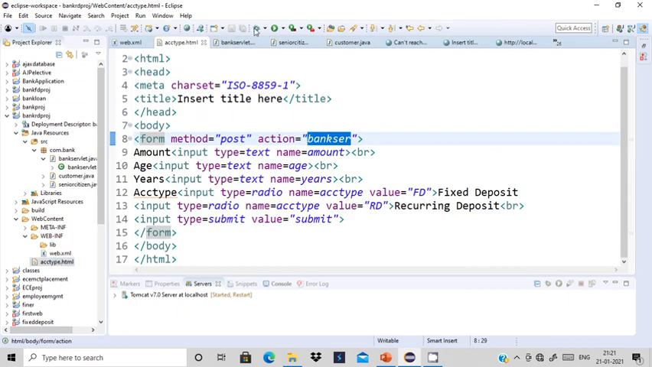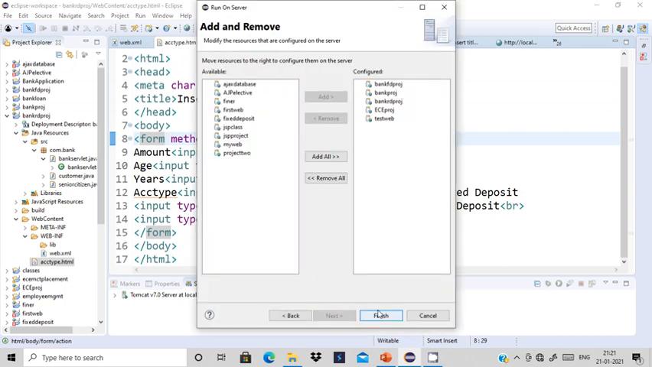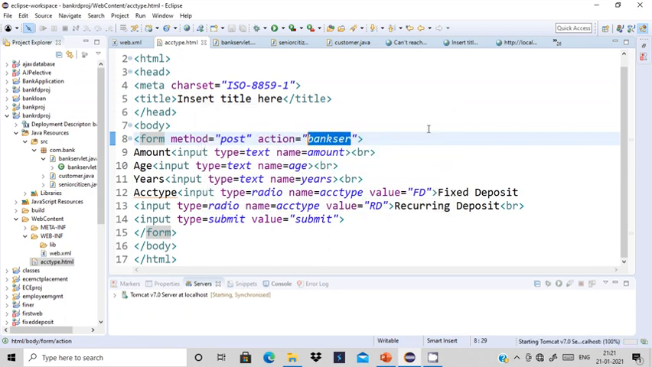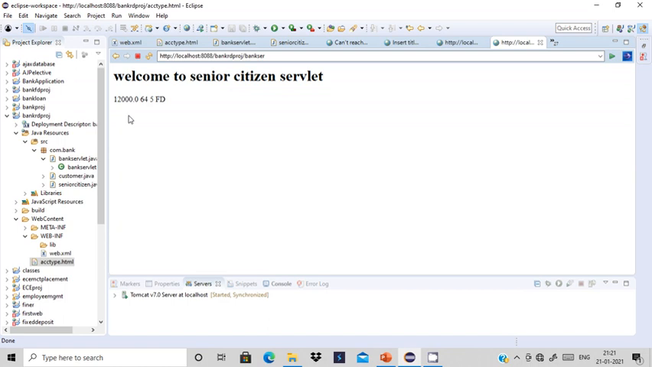So I go to account type and finish the respective servlet. Now see here, I just passed the amount as 12,000, the age is 64, years I passed as 5, and I made it a fixed deposit. Obviously I am getting all the values, so no issues in the servlet. Now I have to put the things in the appropriate fashion and print the data.